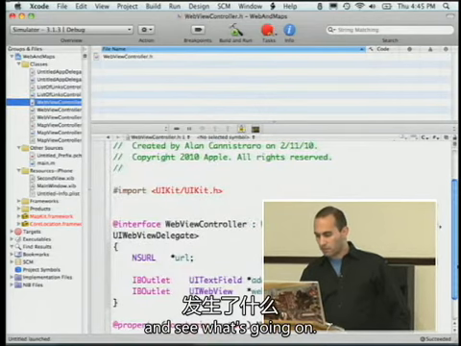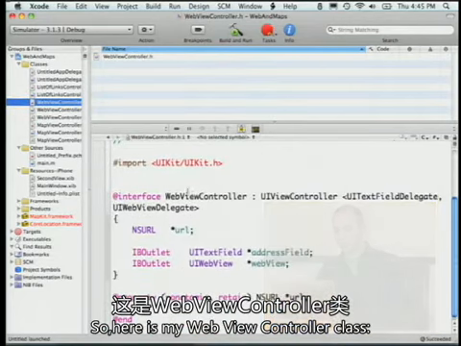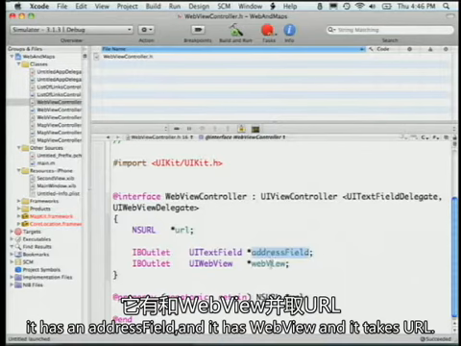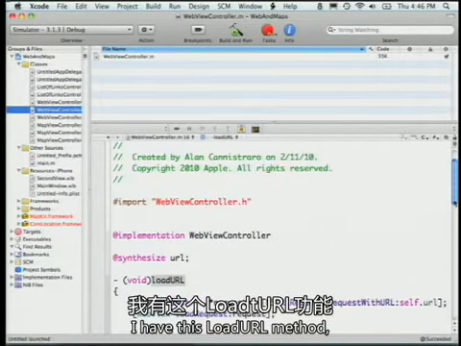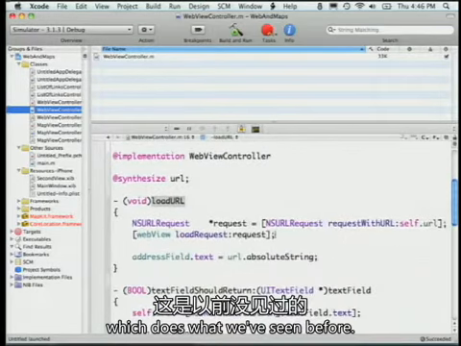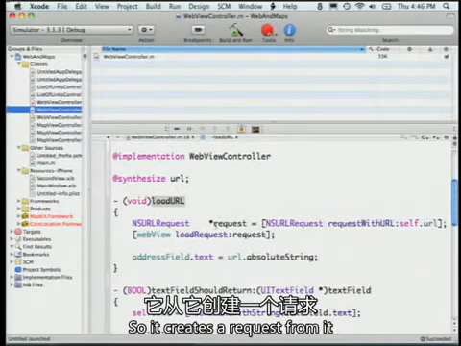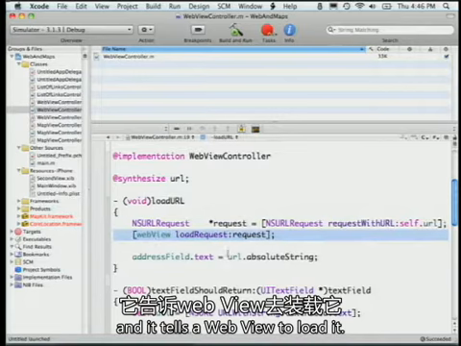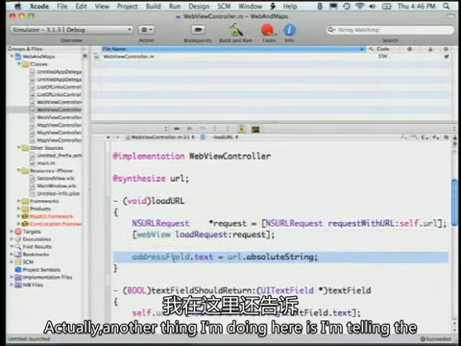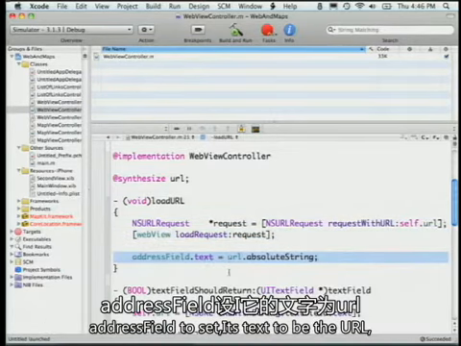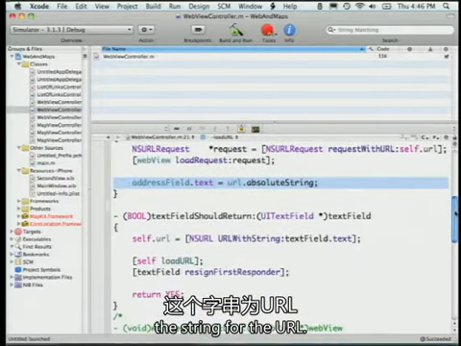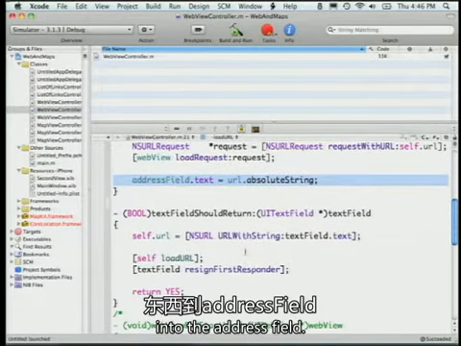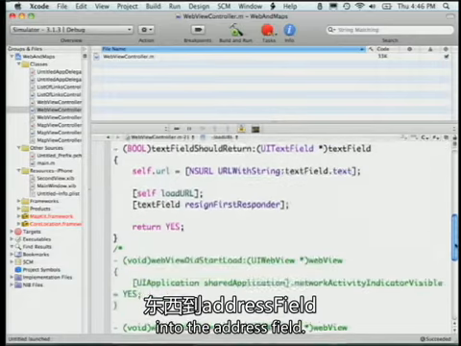So, all right, so here's my web view controller class. It has an address field, and it has a web view, and it takes a URL. I have this load URL method, which does what we've seen before. So it creates a request from it, and it tells the web view to load it. Actually, one other thing I'm doing here is I'm telling the address field to set its text to be the URL, the string for the URL. Should return, this is if you type stuff into the address field.